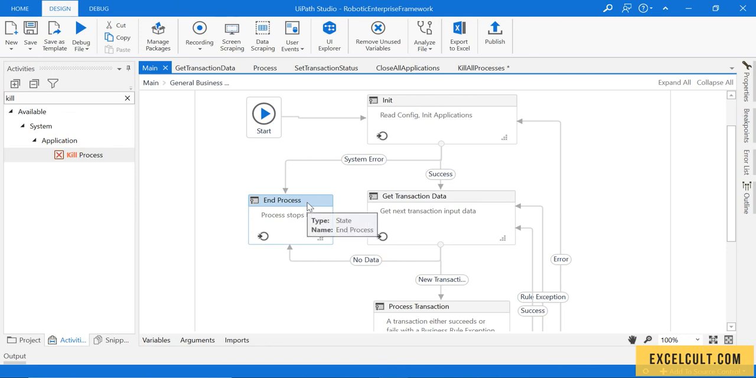That is the end of this particular RE framework's explanation.